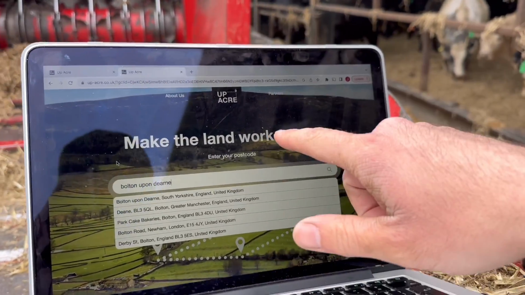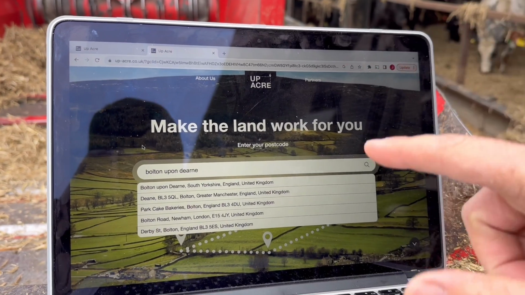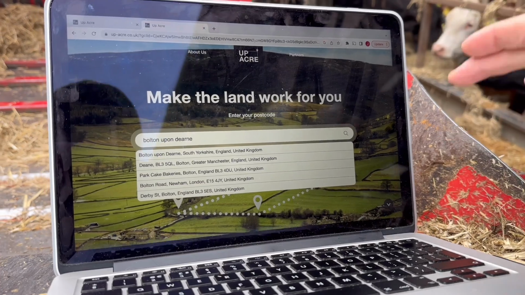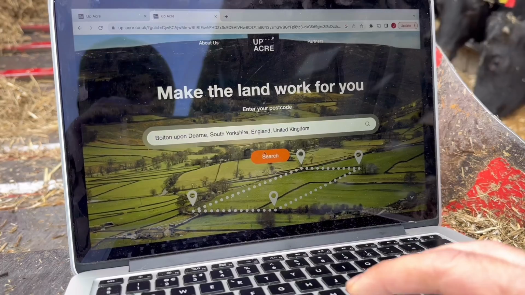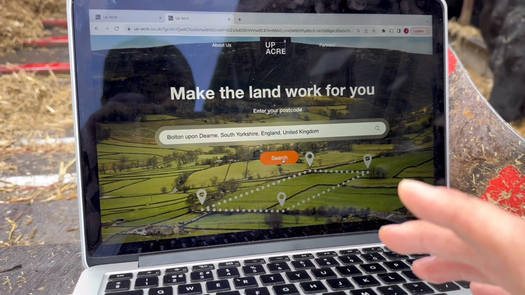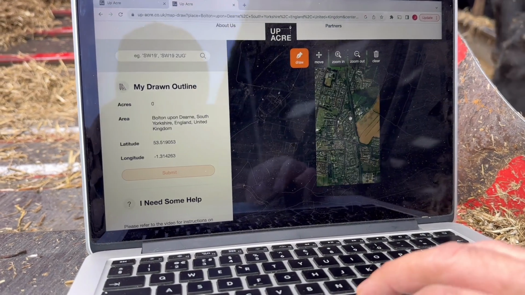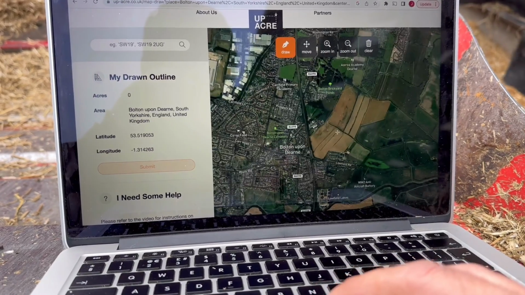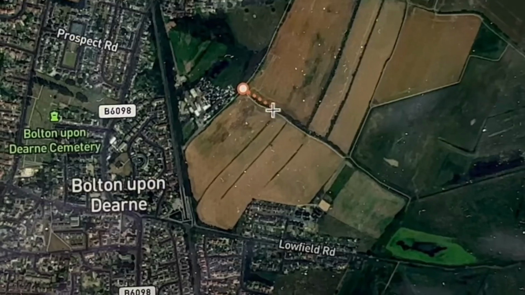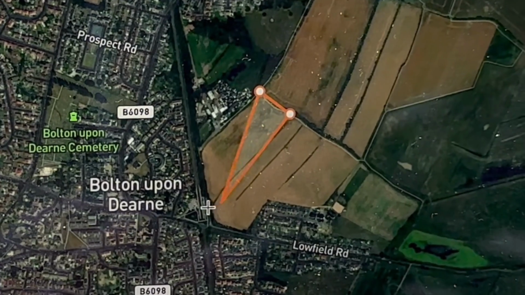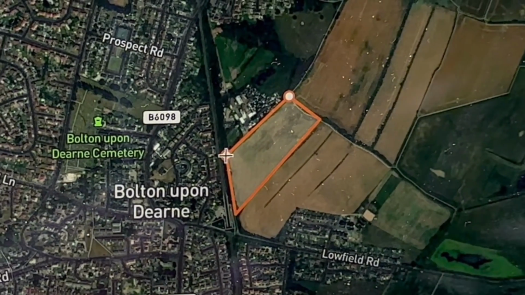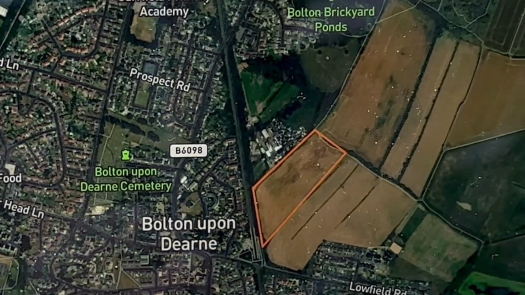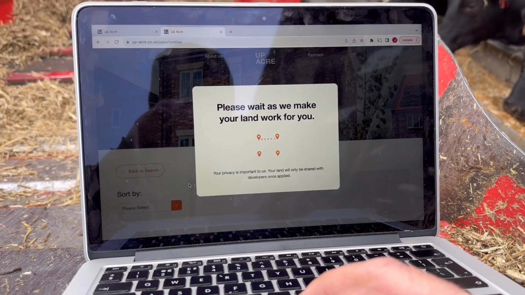You go on to upacre.co.uk, right? Type in your locality of where one of your fields is. Press the enter button. Select it from the drop down menu actually. Then press search. Look at that, brings the locality up, then you can move it around on the map like that if you want. Put some little pins around your field. Easy as that. Take it back to the start. Press that. Submit it. Booshka.